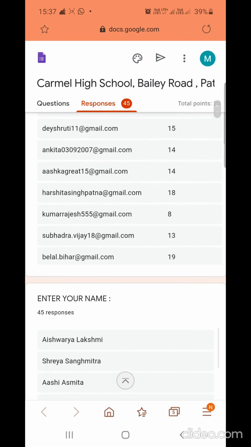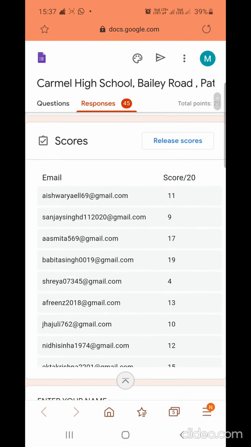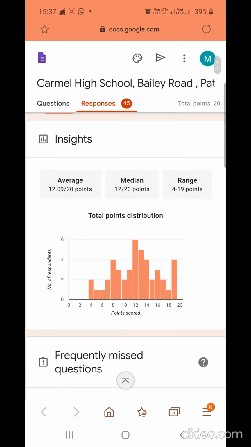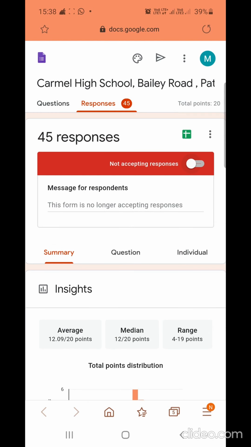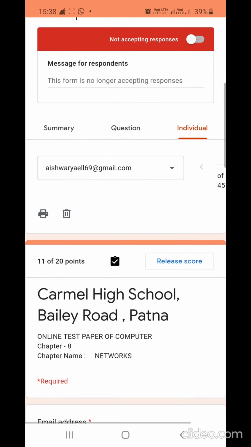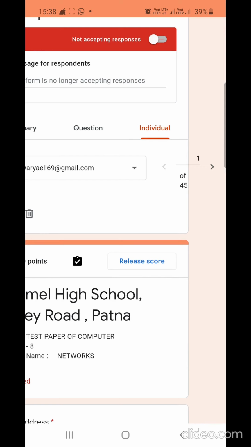The main thing is to release the score all at once. If no query is generated, then we will go and click on release score. It is directly present under the response tab, under summary. Next is to go with the individual view. Now you see, it is showing here 1 of 45.